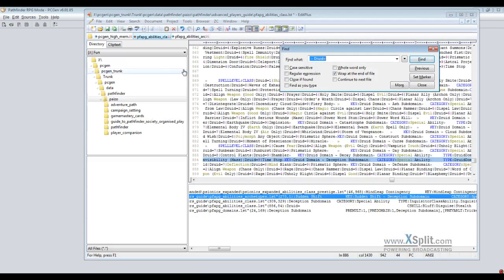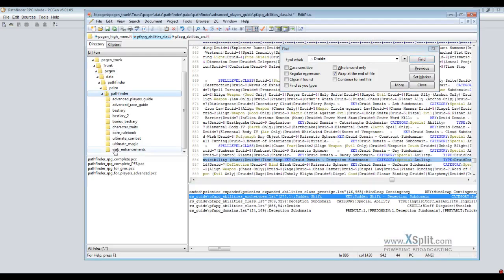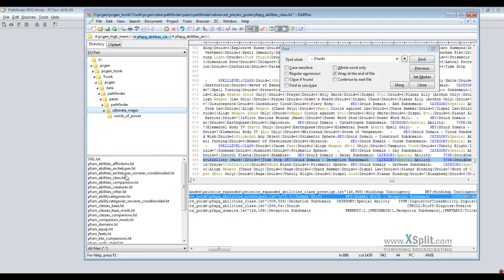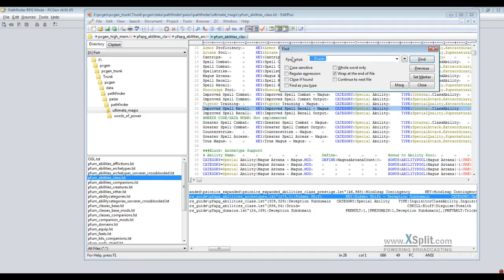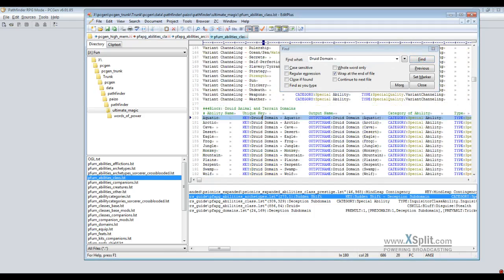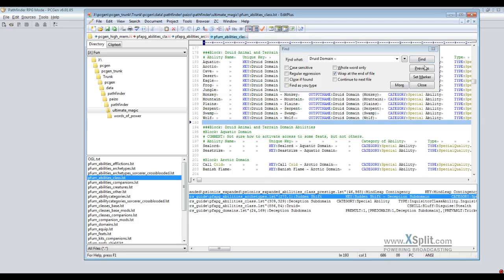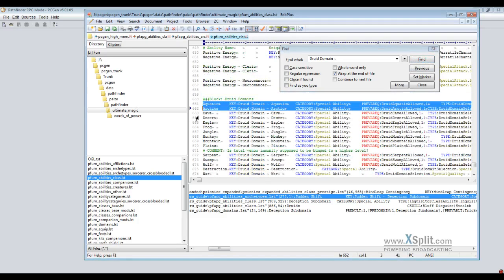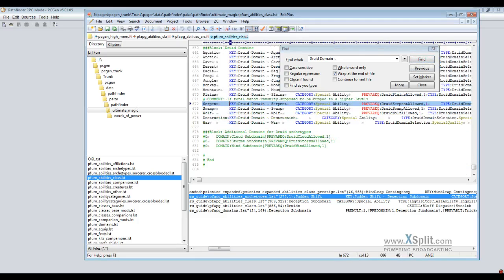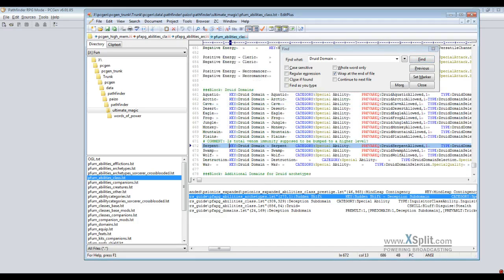So if I head over to Pathfinder over here, Ultimate Magic, and I pull up, I believe it was the class 1, Druid domain. Okay, here we have our culprits. I go down here and hit it again, the new batch of culprits. So basically to handle that issue, you find all the duplicates and see which ones are more up to date or whatever, and then just remove the duplicates.